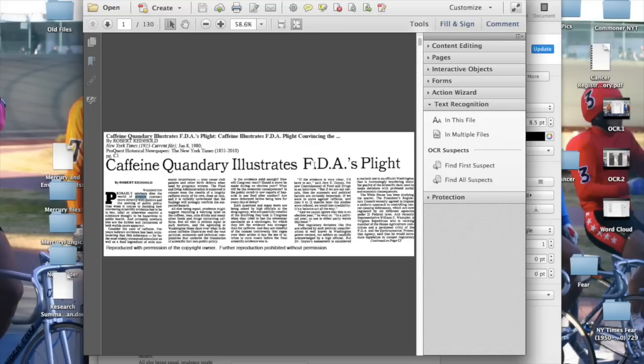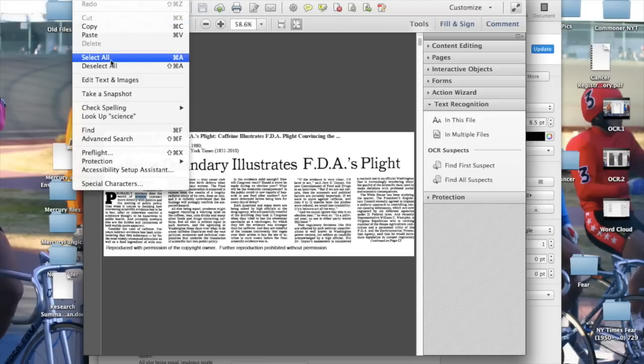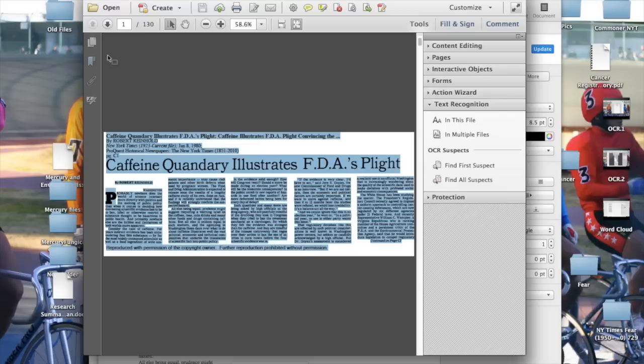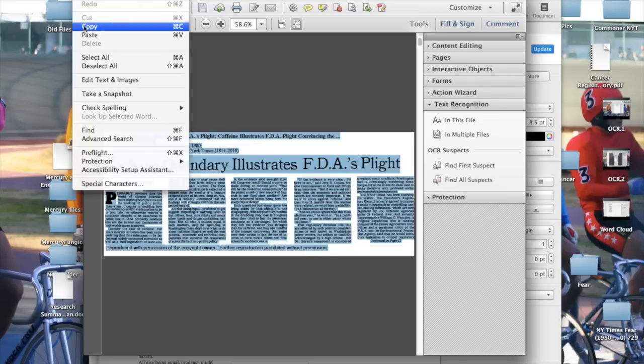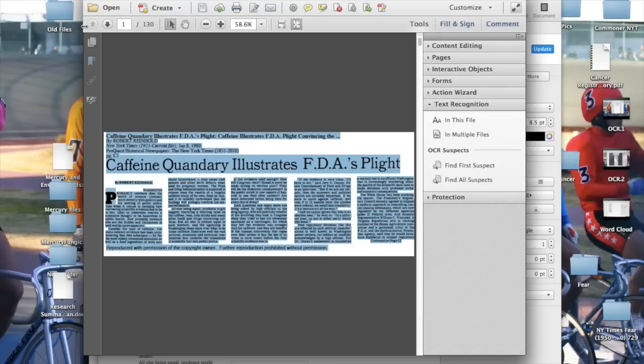So the first step here is to copy the text. Select all the text again. So what we want to do is select all, and then we're going to copy it into a Word document. The reason we're going to do that is there's some things here that are going to skew our data a little bit. You'll notice again that every article has this heading with the New York Times and the ProQuest historical newspapers, and also then reproduced with permission of the copyright owner, or further reproduction prohibited without permission.